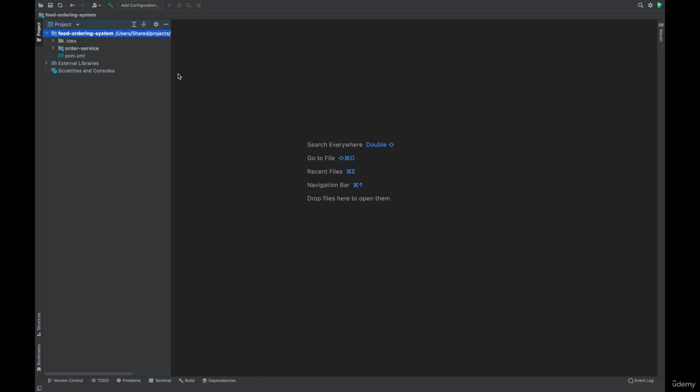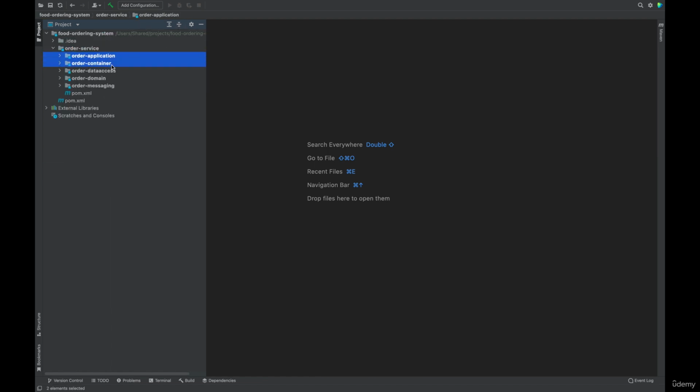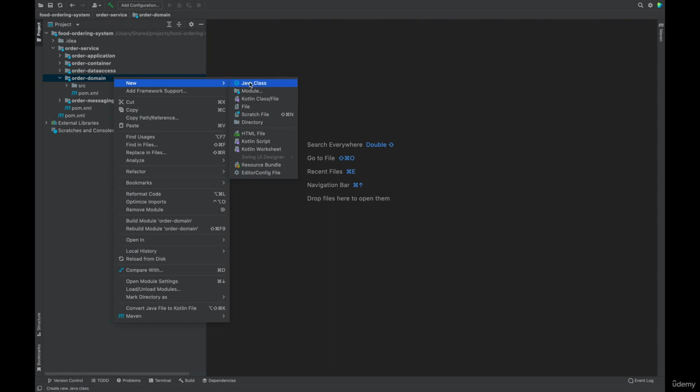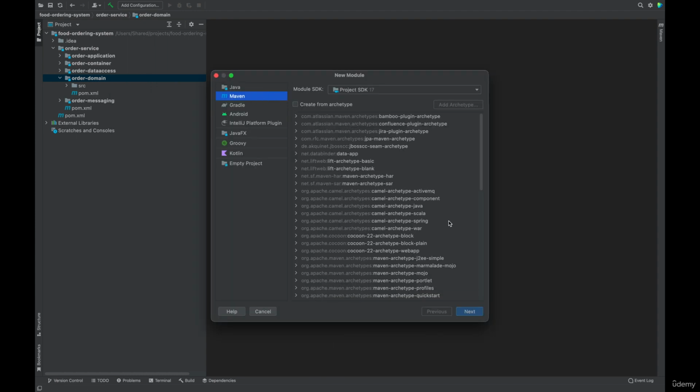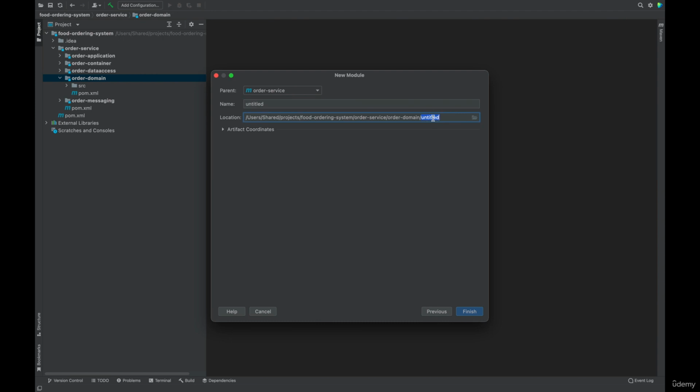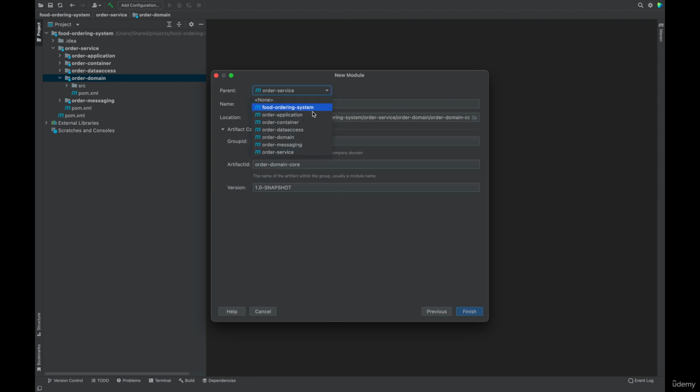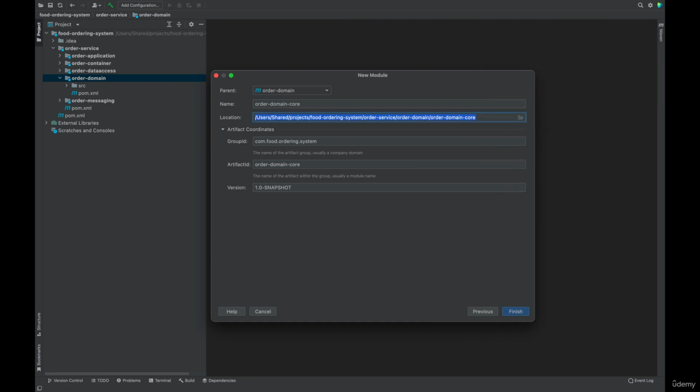Now, according to our design diagram, I created the modules. However, under order domain, I want to create 2 more submodules to separate the core domain from the application services, which are the services that expose domain methods to the outside. So let's go to order domain and first create a new Maven module named order domain core. Choose order domain as the parent for this submodule and click on finish.